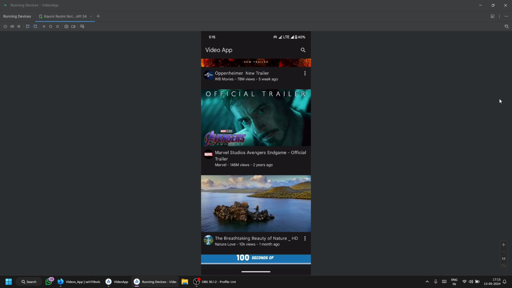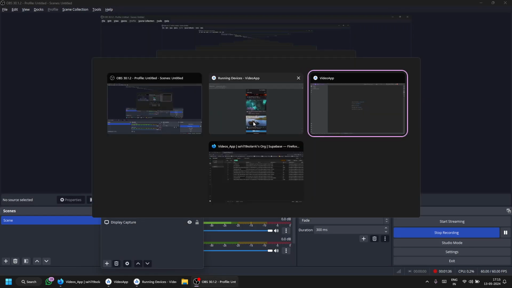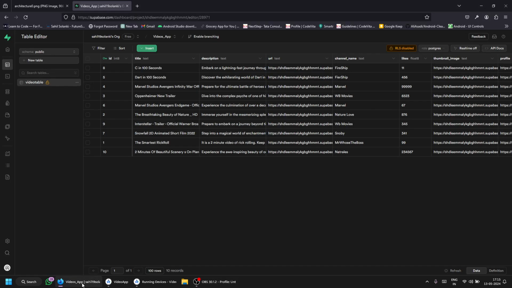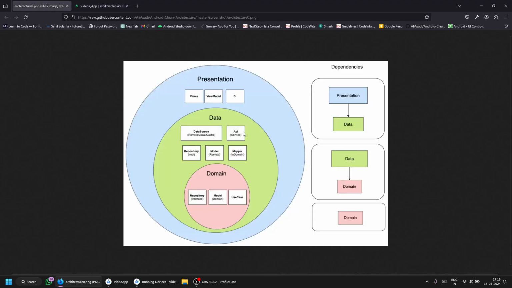As for the approach of this application, I have used clean architecture. This diagram shows the clean architecture. It has three layers, and it keeps the data separate from the other layers, and also the business logic separate from the other two layers, and the presentation layer also has its own layers.